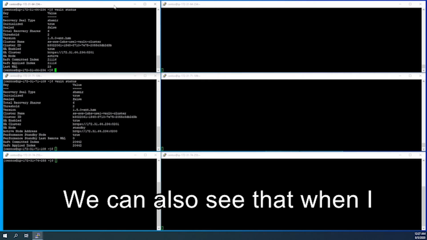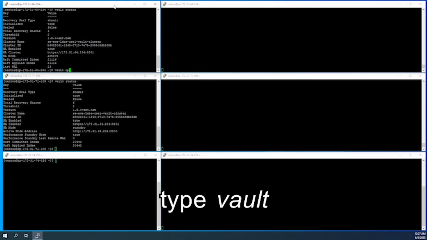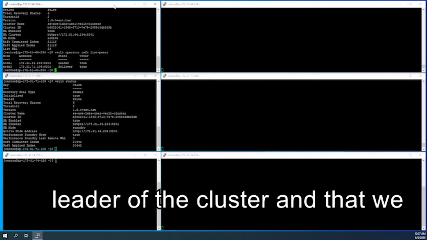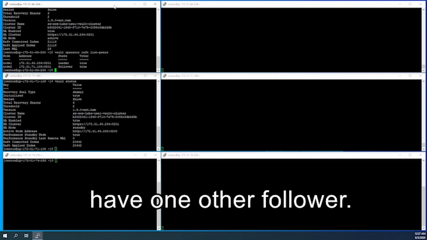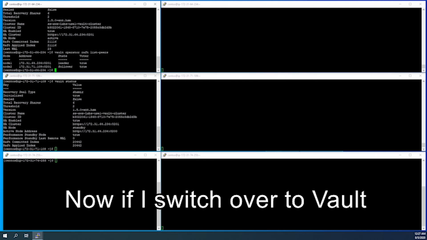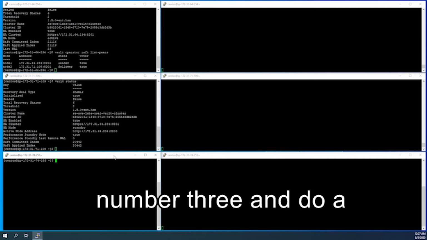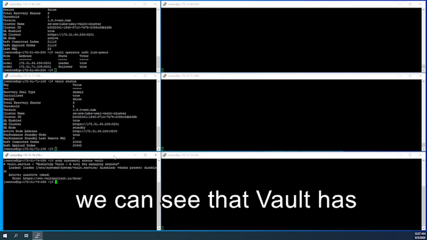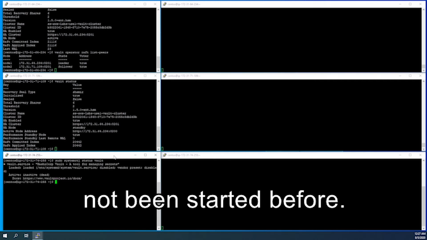We can also see that when I type vault operator raft list-peers, this node is currently the leader of the cluster and that we have one other follower. Now, if I switch over to Vault number 3 and do a sudo systemctl status vault, we can see that Vault has not been started before.